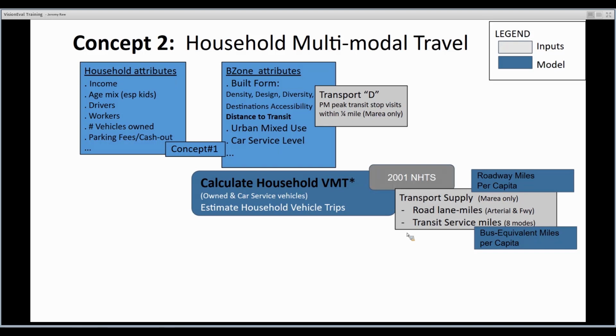And then we really rely on the 2001 NHTS and we just jump right into that VMT. In a traditional travel model, you'd be figuring out trip generation, and where do they go, and all that. We're not doing that. We just jump right into the VMT for the household.